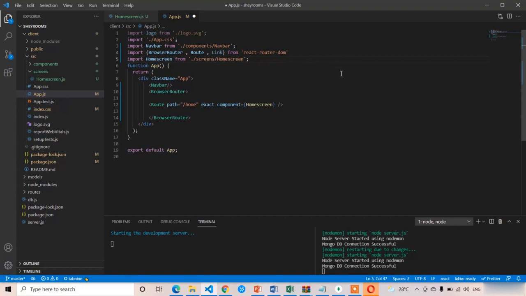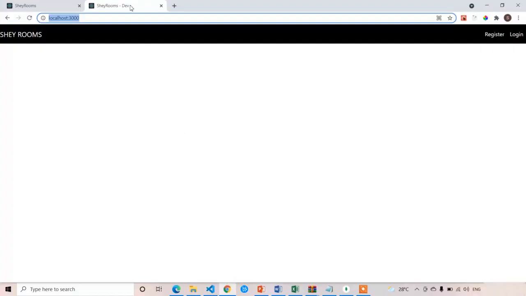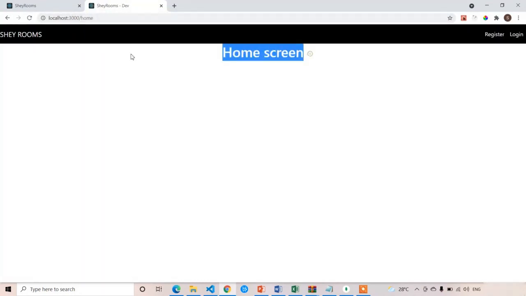Now at localhost 3000 slash home, we have to render this home screen. It is still restarting. Let it start. Yeah, the server has been restarted successfully. Press Ctrl S, and let's go to the developing version, localhost 3000. Yeah, at localhost 3000 there is no component. Now let's go to the home. Here you can see we got the home screen. In this home screen only we are going to perform our API endpoint operation.